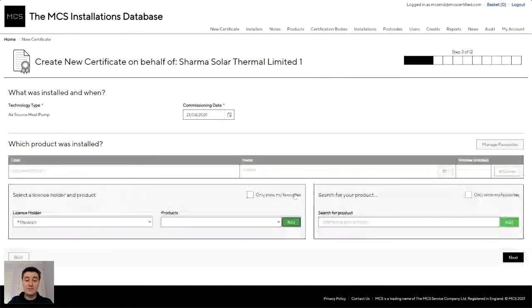So we're going to add that product. It's very important to remember to add that product. I've made this mistake many times when I've got the product selected here and then click next, and it just says, oh, you haven't actually added the product yet. So make sure when you've found the product that you do click add, and then you click next.